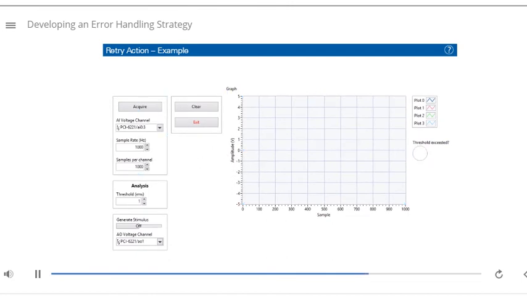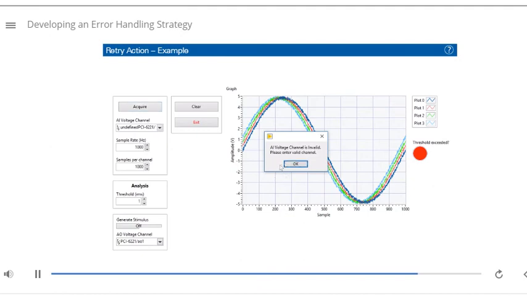If I use a working AI voltage channel, the application acquires data from the DAQmx device normally. If I use an undefined AI voltage channel, the application launches the dialog box, which asks me to try again.